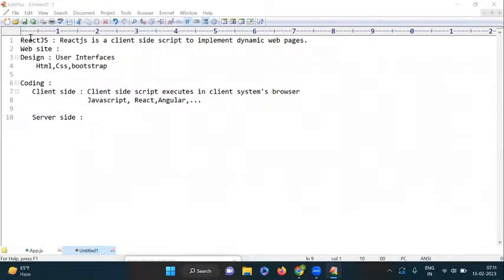So I told you React JS is a client-side script, right? Once again, what is client-side script? This code executes in the browser, in the client system. Next one, server-side script executes on the server. So it is executing on the server, and only the output is downloaded into the client system. Is it clear? Server-side script executes in the web server, only the output downloading into the client system.